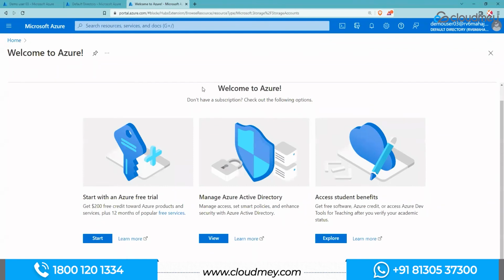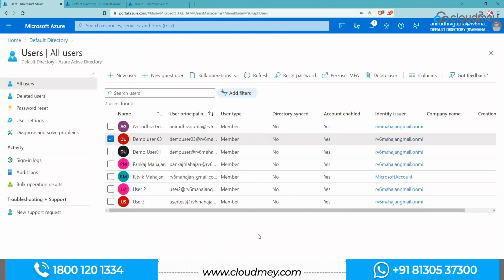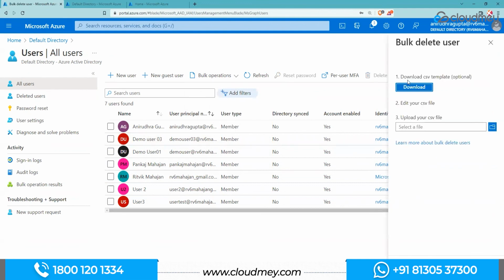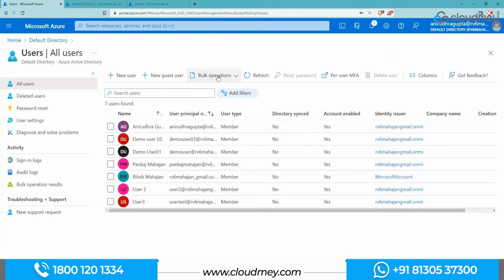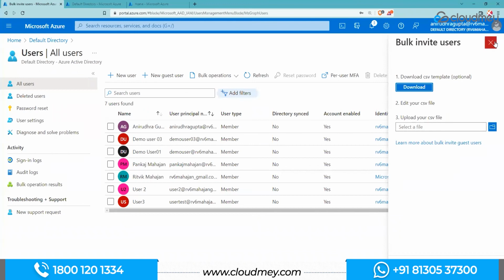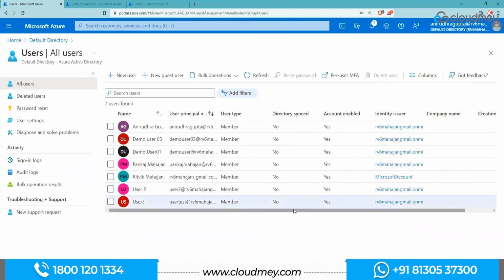So bulk operations. You can click here. If you have added 50 users, it's all going to be shown here. So any questions till now? Bulk invite. If you go to bulk delete, it's basically the same thing. You will give information of the users you want to delete, edit it, upload the file, submit the job. Same for invite as well. Okay. So this is what we call bulk operations. Any questions till now? No, it's fine.